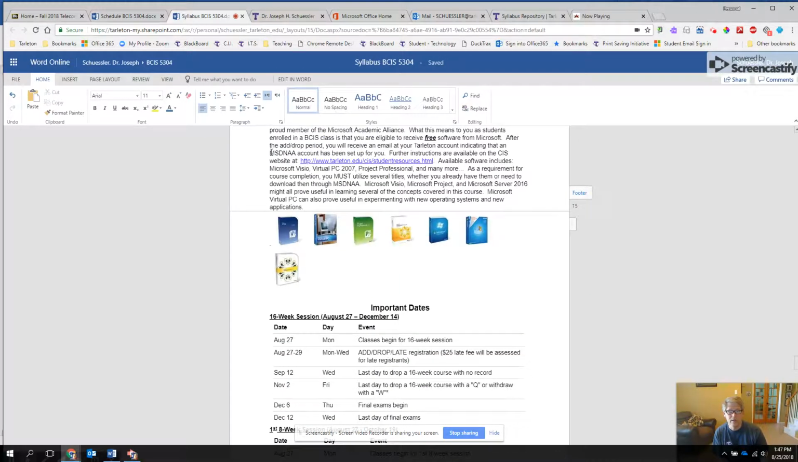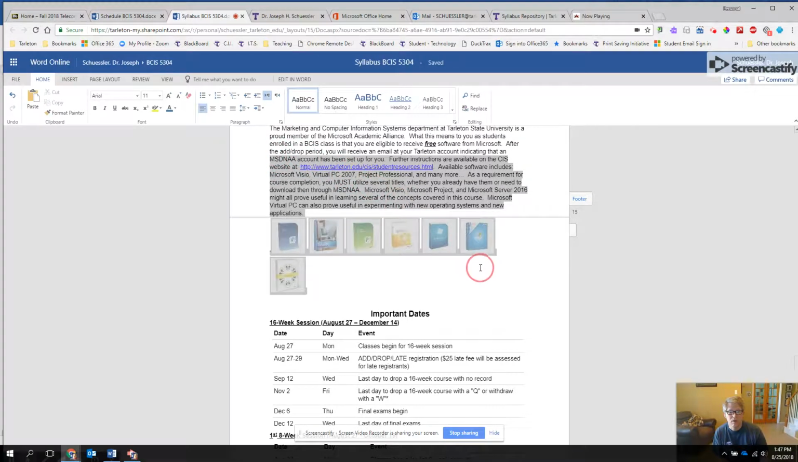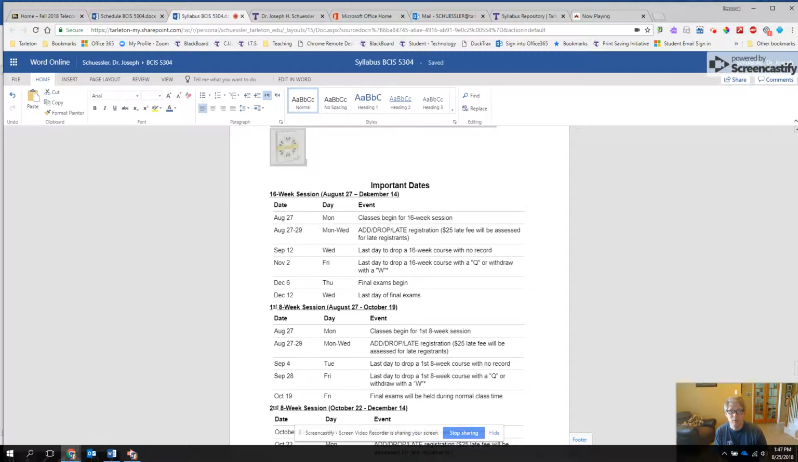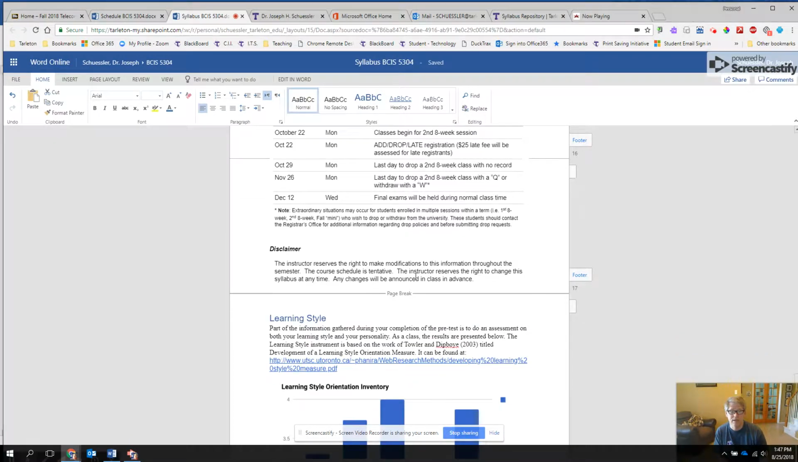You'll get an email on Monday from our admin, and she will send emails to all the Go accounts that will allow you to register for free software through Microsoft. And then lastly, important dates, so when you could drop and all those kinds of things. And perhaps most importantly, all of this is subject to change if necessary. I try not to do that. It's just a bad practice, but just in case.